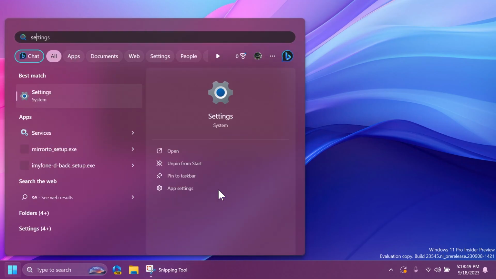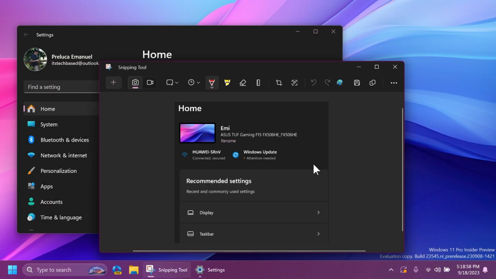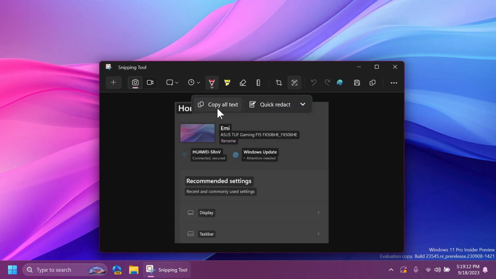So for example, I'm going to open up the Settings app, so we have some text, and then we're going to click on New and make a quick snip here from the Settings app. You're going to notice that now we have this new option which says text actions. Click on it and you're going to have the following options: copy all text or quick redact.